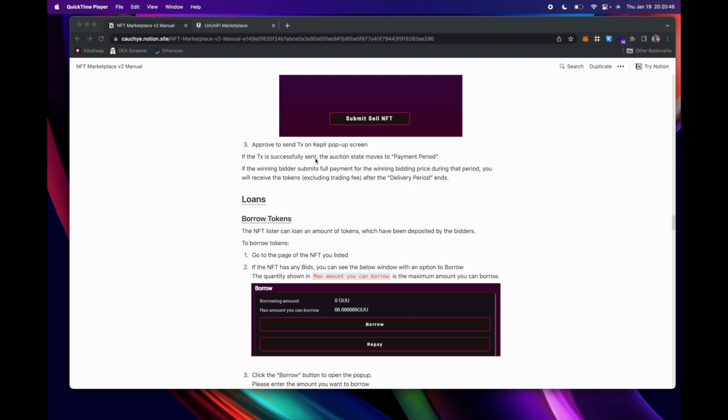If the transaction is successful, the auction state will move to the payment period. So as a reminder, there are the 3 periods. So the bidding period, right? The accept, right? And then the payment. So that's period 2. And then the delivery period. So that's the 3rd part.